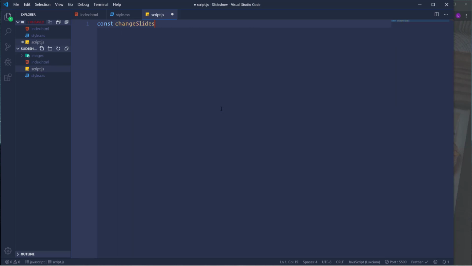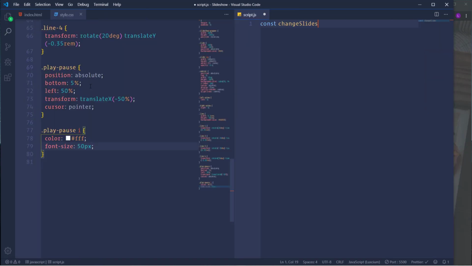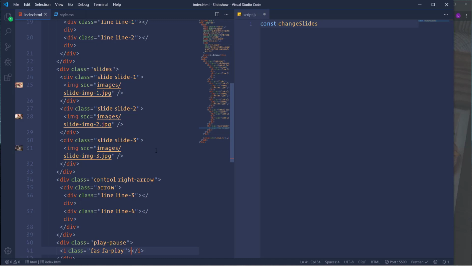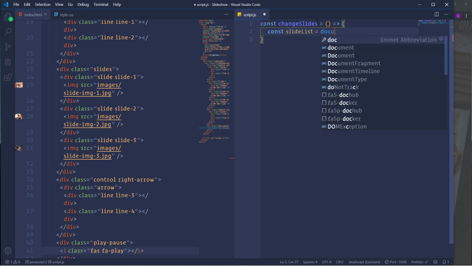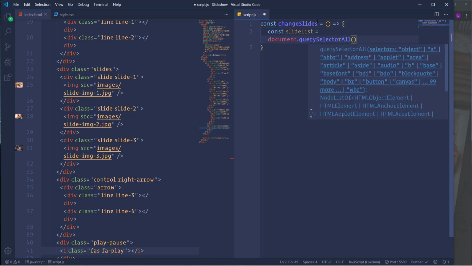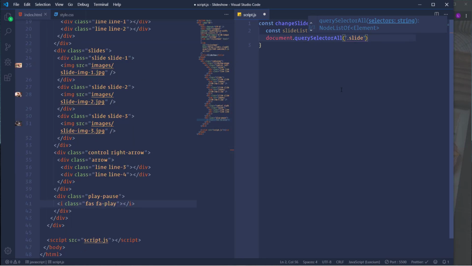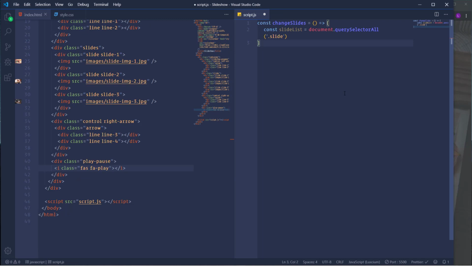Actually, I think it will be better if we split the editor and display the HTML file as well, because we're going to select some elements using JavaScript DOM. So I'm going to select all the slides. Let's create a variable, call it slide list. In order to select a couple of elements which have the same class name, we can use query selector all method. Let's pass here the class name slide.